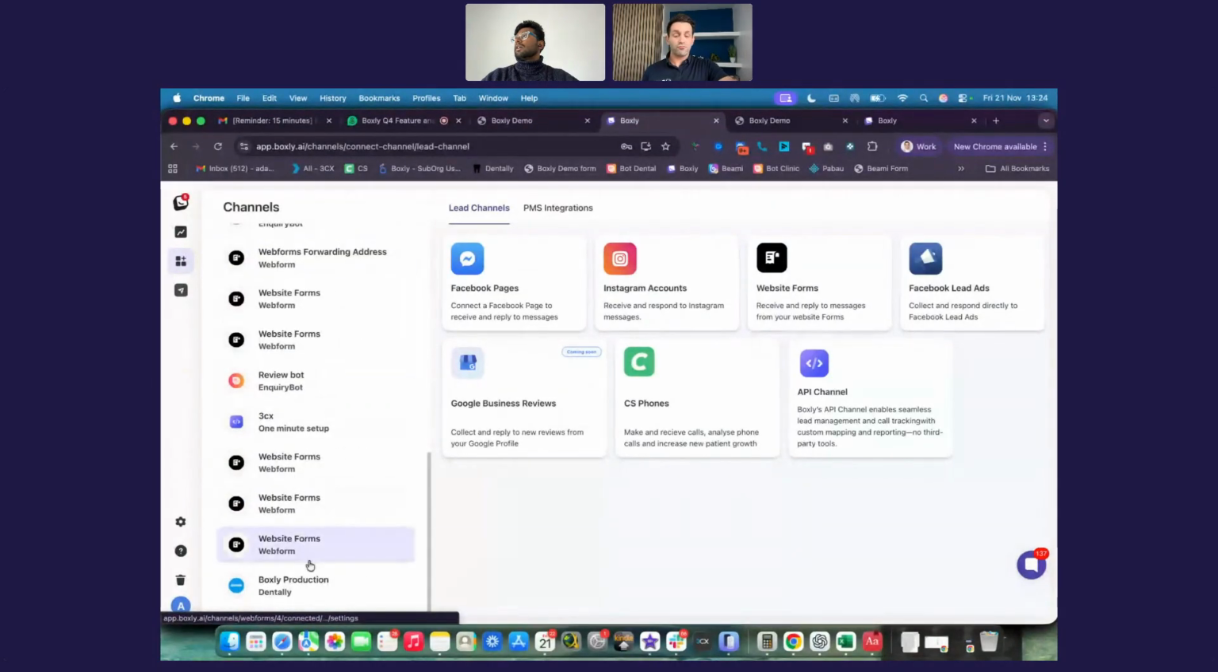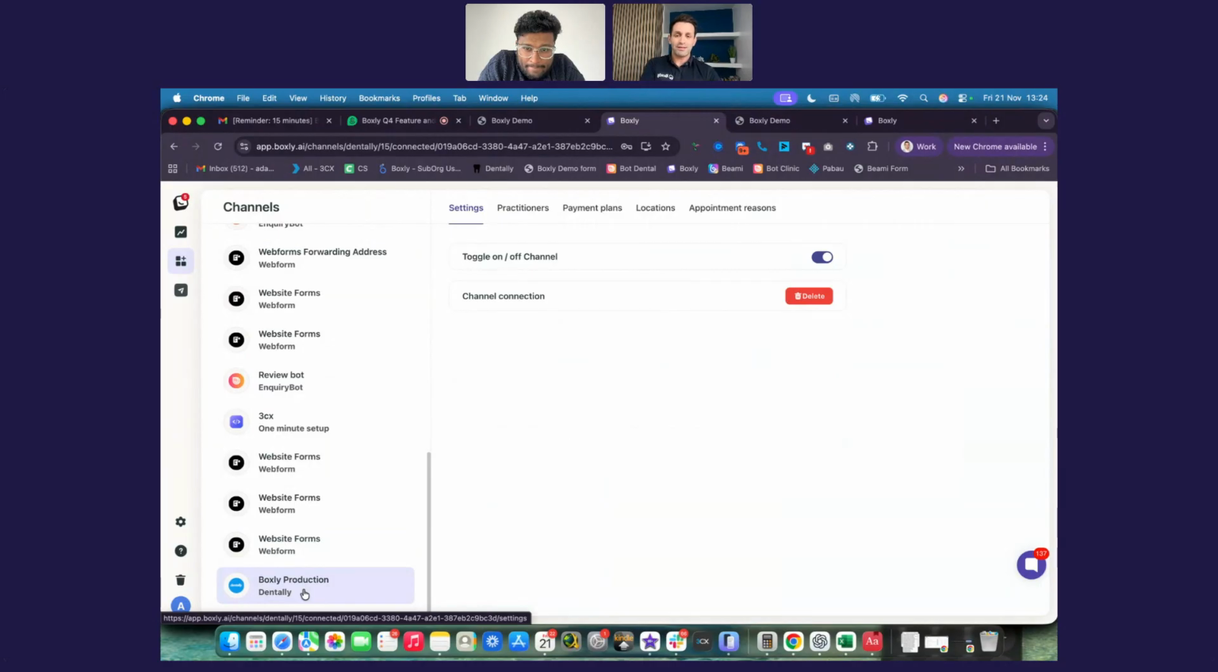Once you connect, it's very, very simple. It's just a login step where it will ask you to add the credentials in. It has to be an admin, and that will connect the whole Dentally system into Boxly. When you've done that, you get something like this. And what this allows us to do is synchronize 3 very important things.